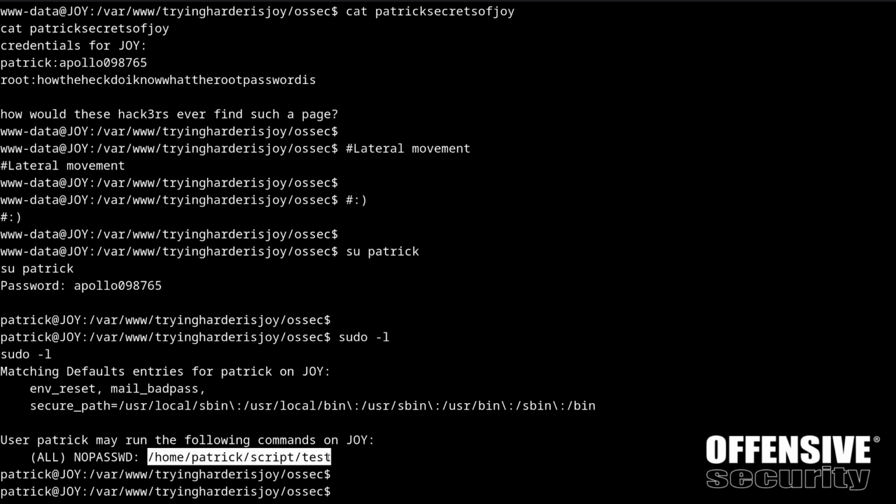And this is where we were. Now, let's go ahead and get root. We're going to need to make our own payload, though, and get it up on the FTP.